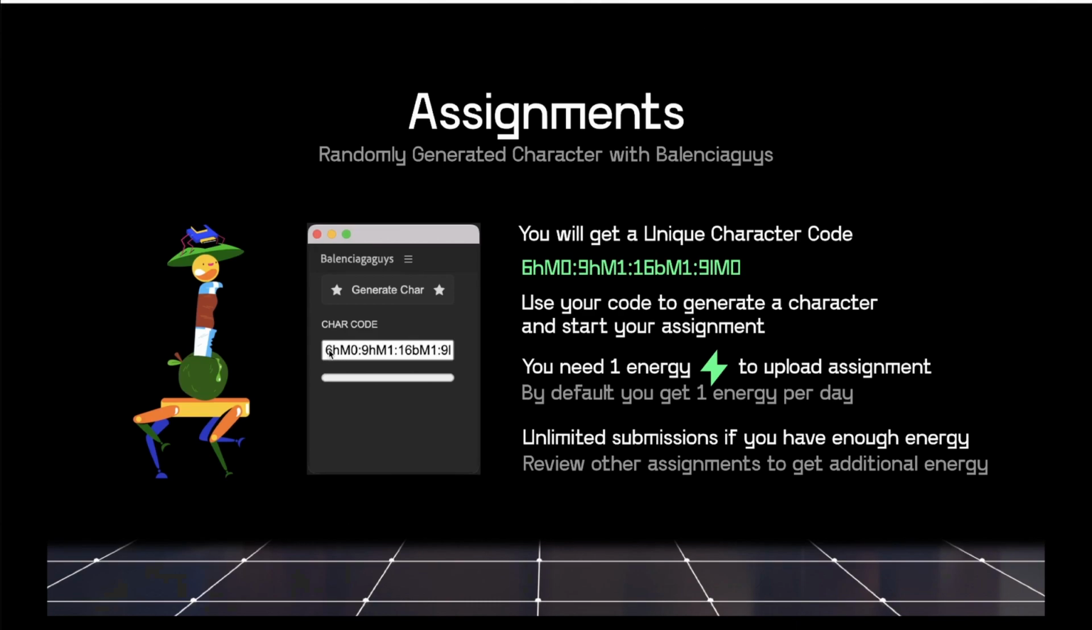As you can see, you have your character code. For example, if you lost your unique randomly generated character, you can always put this number and it will be generated. To upload your assignment, you need to spend 1 energy, and by default you get 1 energy per day. But you can upload unlimited submissions if you have enough energy, and you can achieve more energy by reviewing other assignments. So how is it working?